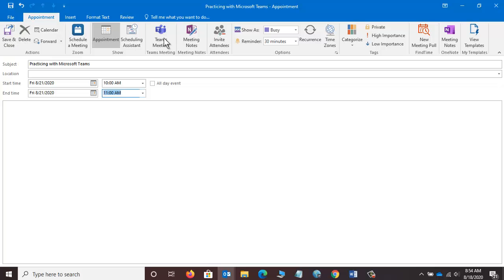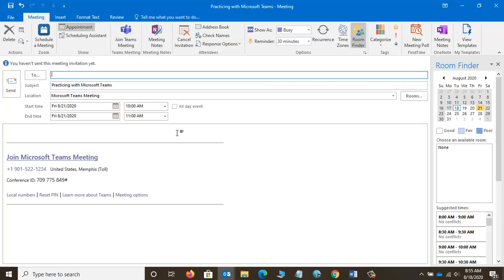And when I look across the top of my toolbar, when I installed the Microsoft Teams app on my computer, it also updated the Outlook software on my computer, and it added this Teams meeting button. So when you install that app on your computer, that's when this button shows up. And when I click that button, it fills in the location, Microsoft Teams meeting, and it adds the link and the phone number, the conference ID, all these things down here.